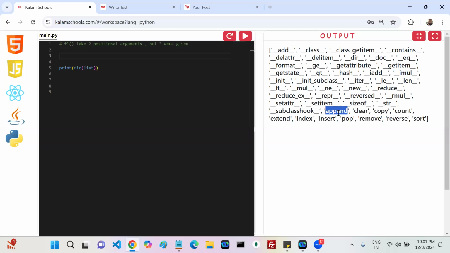Index. Find the index of the element. It gives the index of the given element. Given a value, you can get its index.